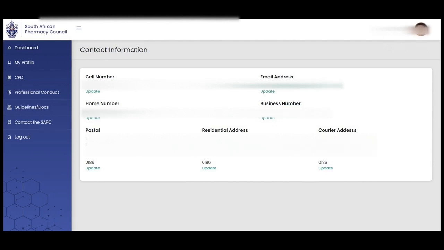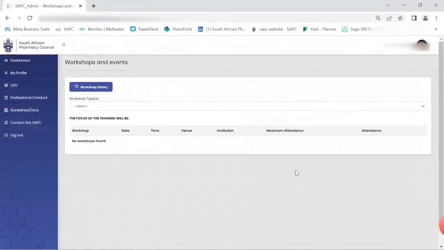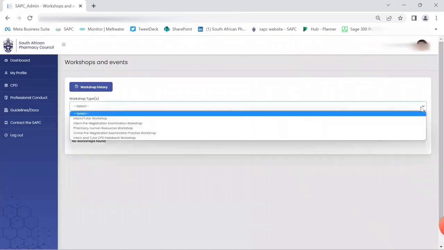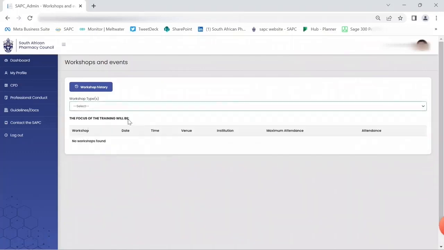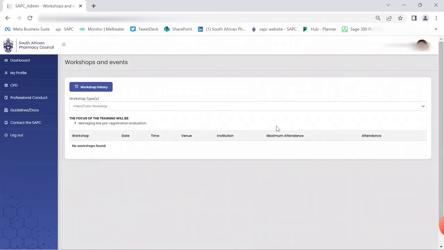Now that we're done with the Contact Information tab, let's move on to the next. The next tab is Workshops and Events. Information relating to planned workshops and events can be found under the Workshop and Events tab. From here, you can filter the workshop events by event type and book for attendance. You may also view your workshop attendance history by clicking on Workshop History.